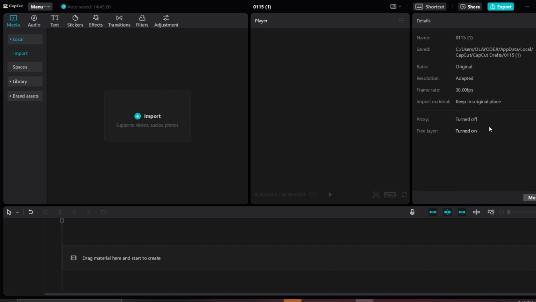Now here is the details panel. This is the panel where you get to edit things in the video. Maybe you want to edit the opacity, or you want to edit the scale, that's the size, you want to change the position, you want to tweak some effects or whatever, you do it from this details panel.